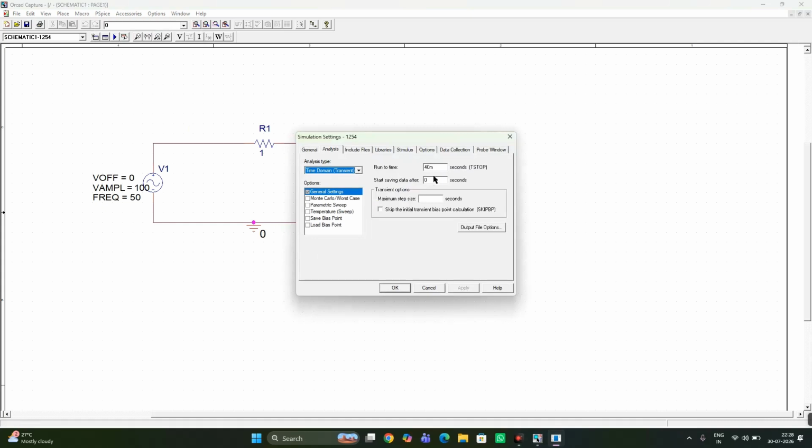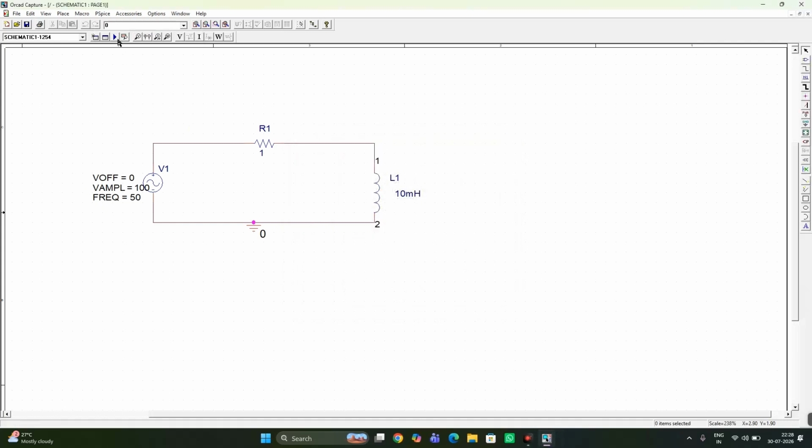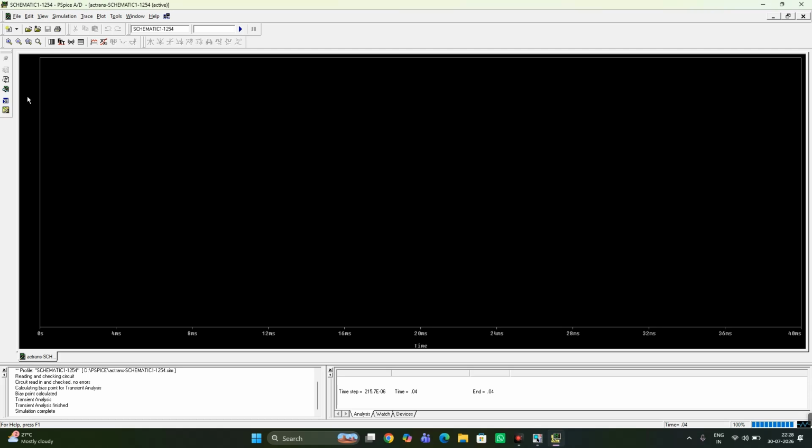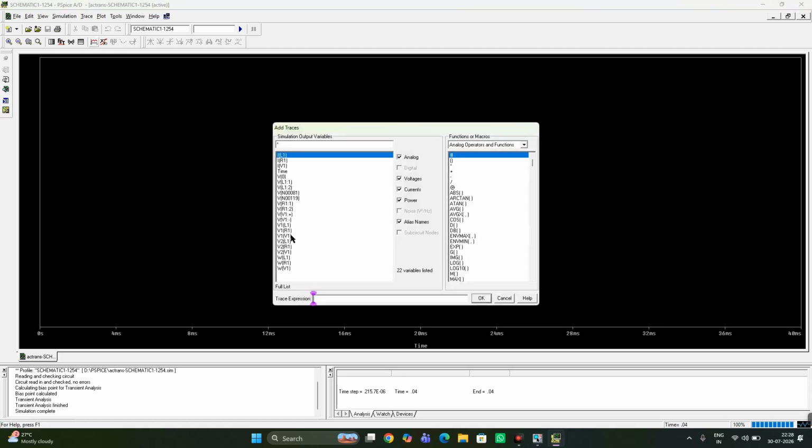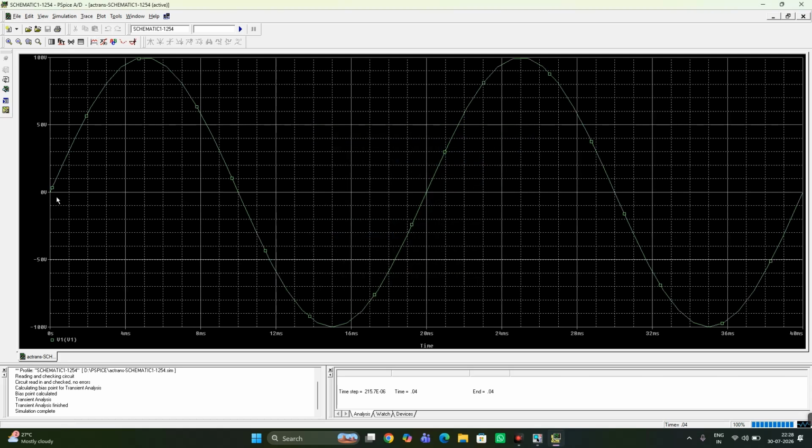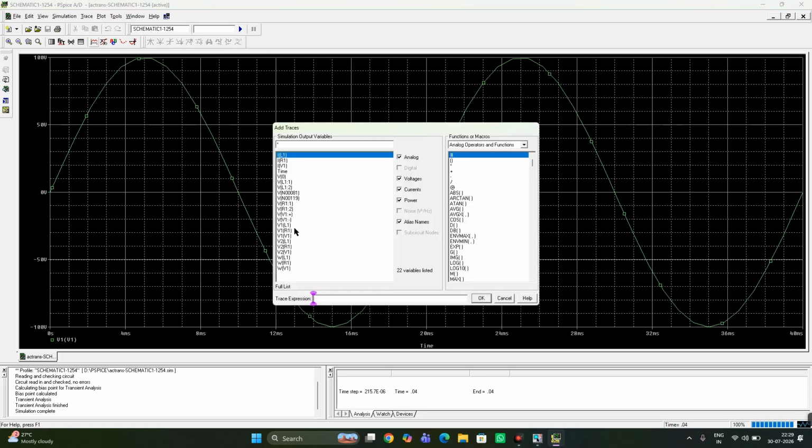Let us now simulate this. 50 hertz frequency means up to 40 milliseconds. Click on OK and then run the program. After simulation, check the outputs. First, we'll take the input voltage V of V1. The input voltage starts at 0. At 20 milliseconds, one cycle is completed.